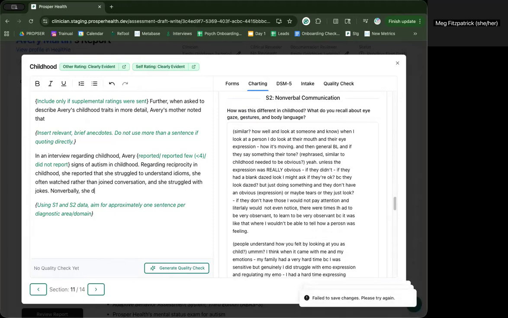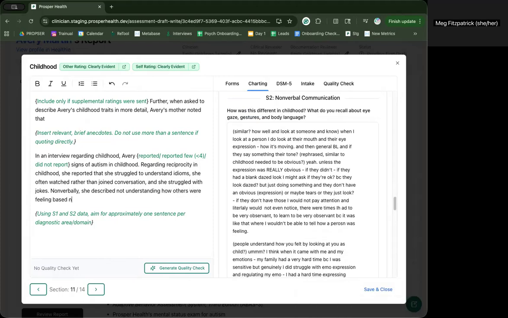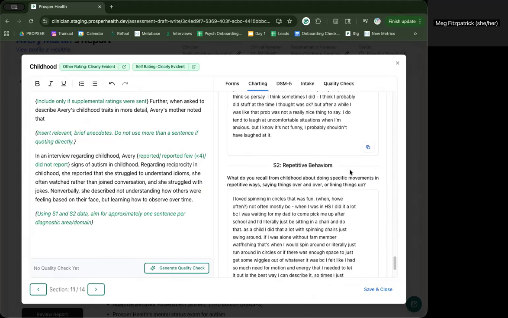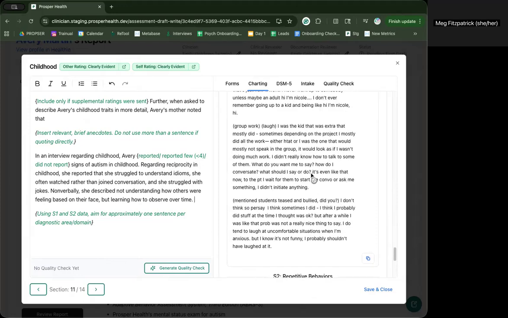She described not understanding how others were feeling based on their face, but learning how to observe over time. And I will do this for each of the 7 sections, adding one about relationships, repetitive, sameness, etc., all the way down. And that way we're really being clear about what it is that we saw in childhood and what we see now.